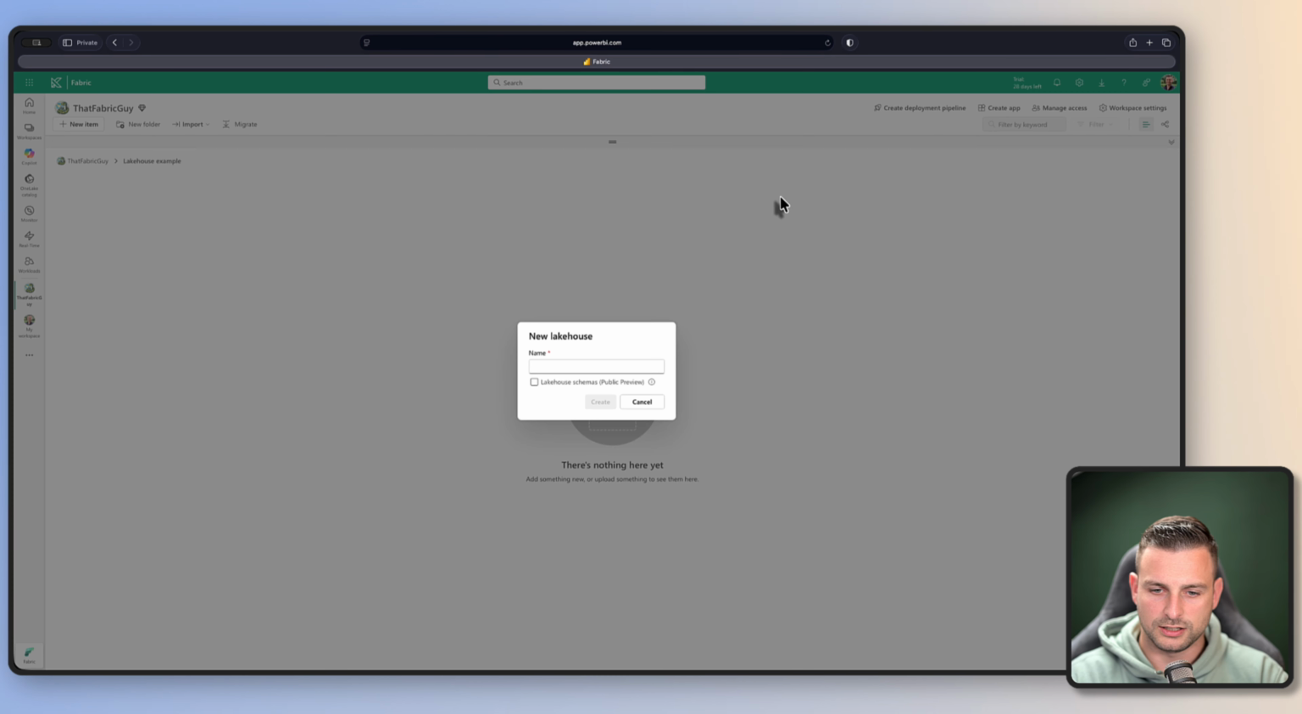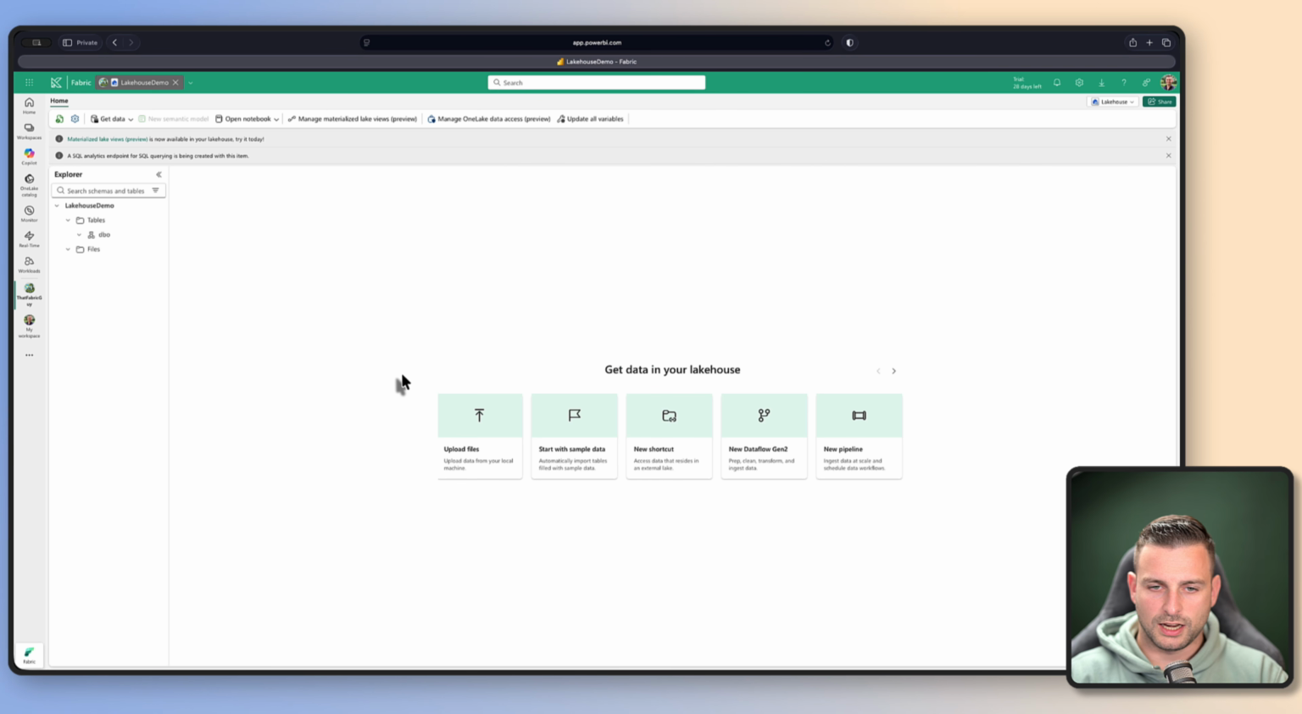You can simply click this tile, and you can give your lakehouse a very nice name. So let's call this lakehouse demo, and let's enable lakehouse schemas for now. But be aware, there is no support because the feature is still in preview. So you need to understand that, but overall it seems in practice that this is a pretty stable feature right now. So I've given the lakehouse a name, I enabled the lakehouse schemas public preview, and I click on create. And now my lakehouse is created.